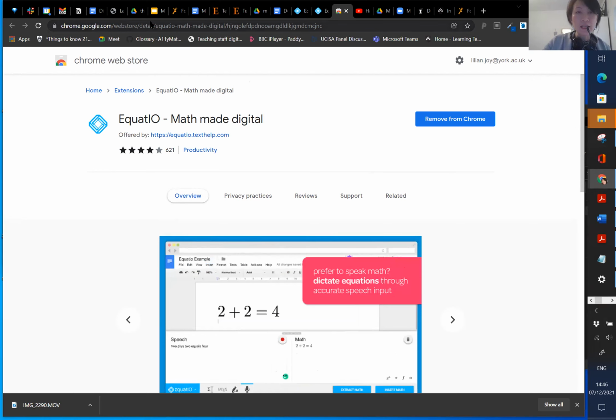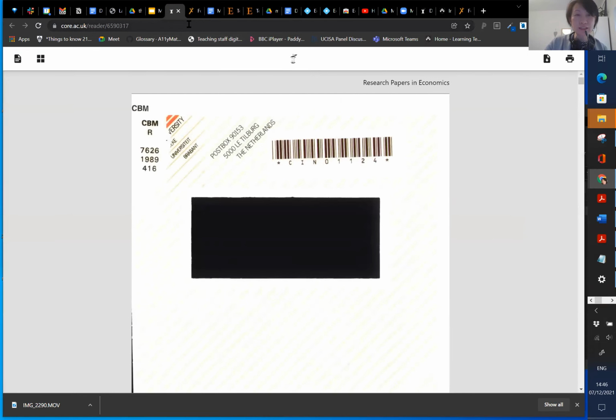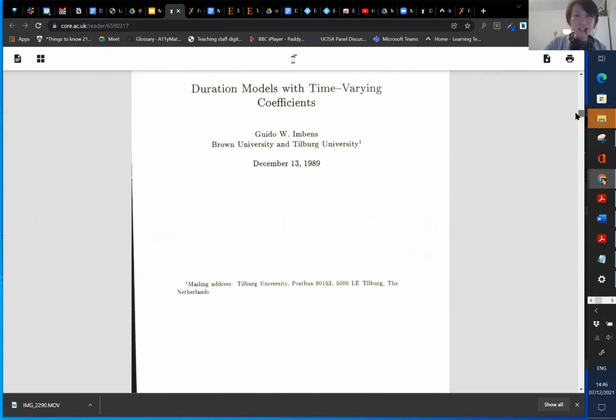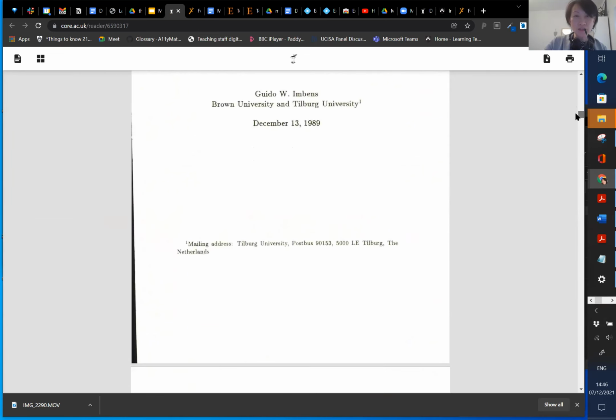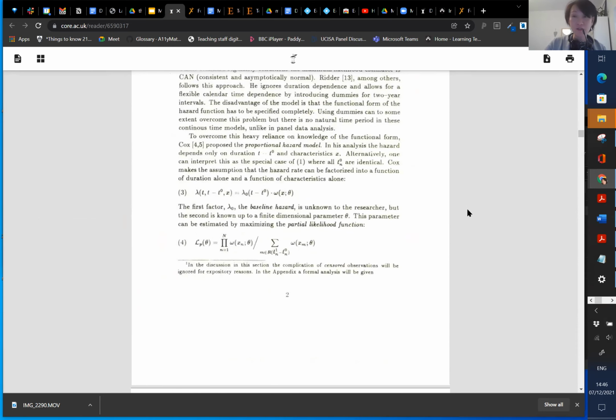And then the next link I'm going to give you is something that allows you to select some maths and read it out. So this inaccessible maths page is fabulous. It is literally someone scanned in a document from 1989. To be honest, a lot of our tutors are still using things from the 1960s probably. So here's some inaccessible maths that you can go and try the Chrome extension on.